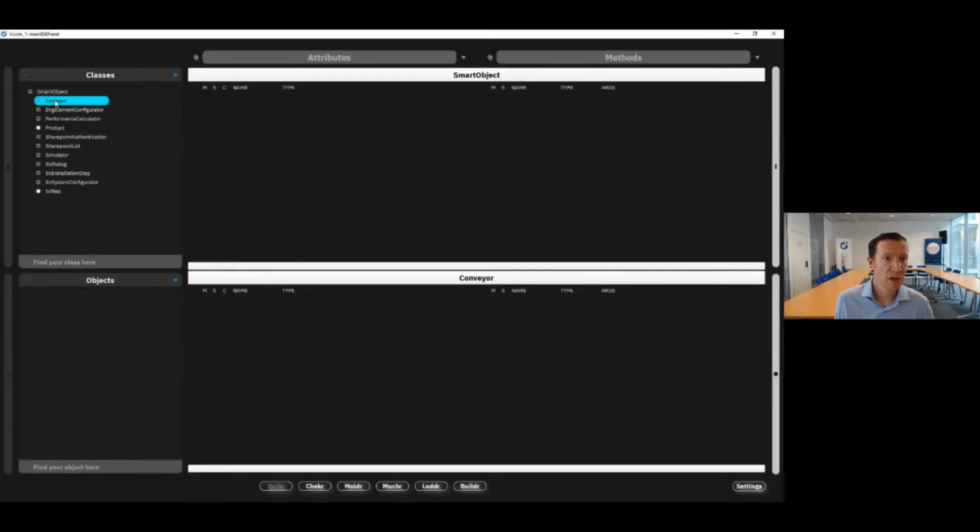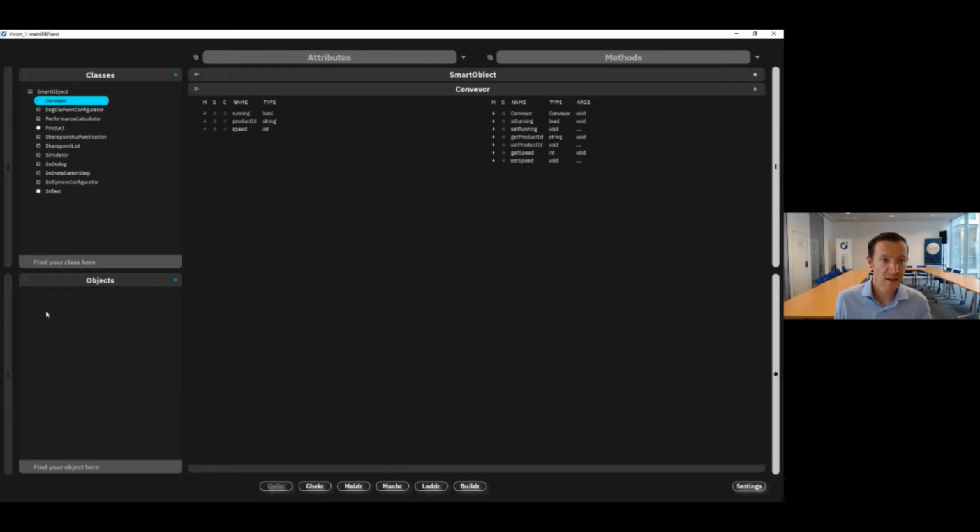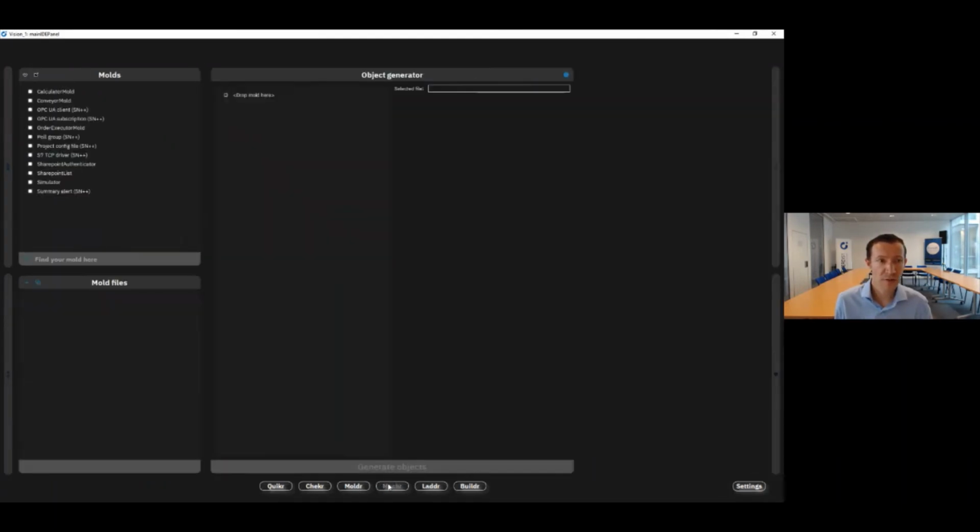Now we see we have more classes. So we have the conveyor class again. We still don't have the objects though. So there would be two ways to create the objects. Either we can go to our Mucher, where you see now we have the molds.